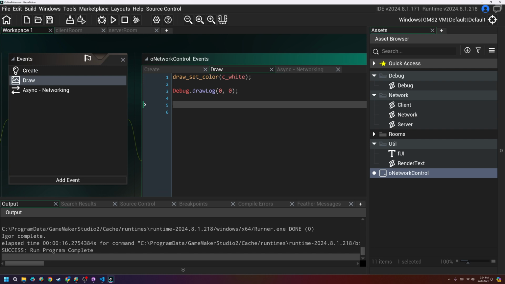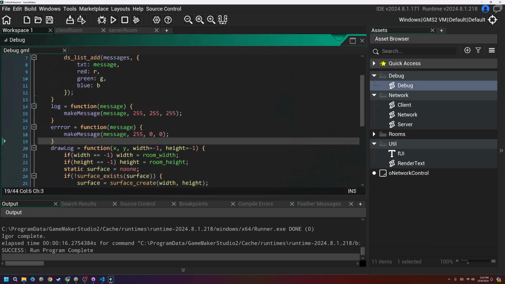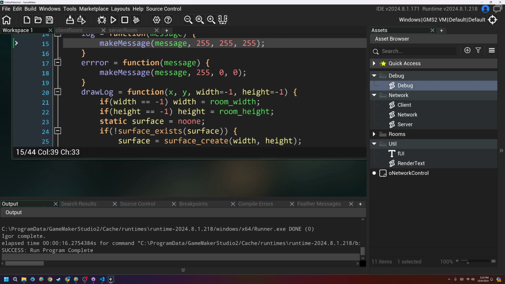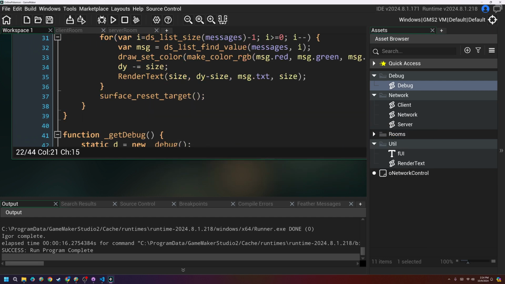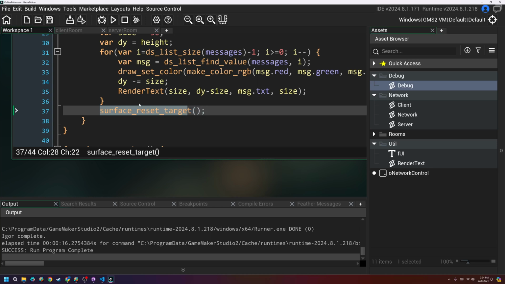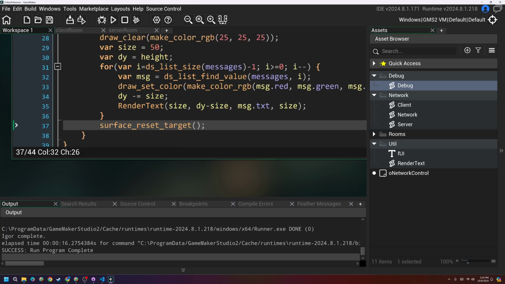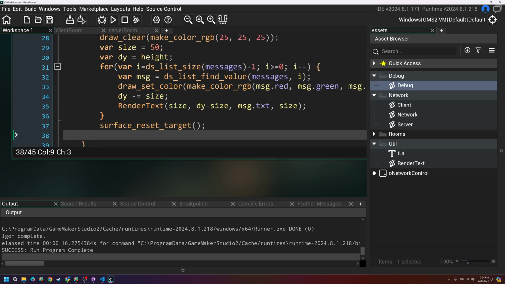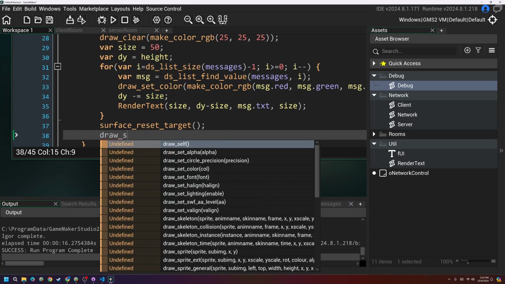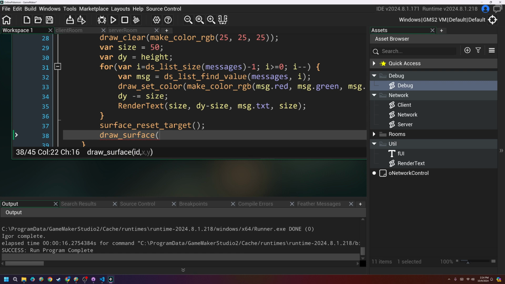And I just realized I'm missing something. Go back to my debug, where I draw log. Way at the bottom, after we do surface reset target, we actually have to draw the surface. So we created the surface, drew stuff to the surface, but now we need to display that surface. So we can just do draw surface. The ID is messages and the X and Y position.